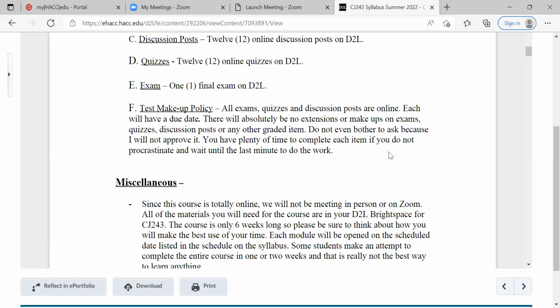Test makeup policy is simple. There are no makeups. You have about a week to do each. That's plenty of time if you don't procrastinate. I recommend scheduling some time in your schedule each day or every couple days where you have no interruptions, so you can sit and just work on your schoolwork. So you have plenty of time to do everything.